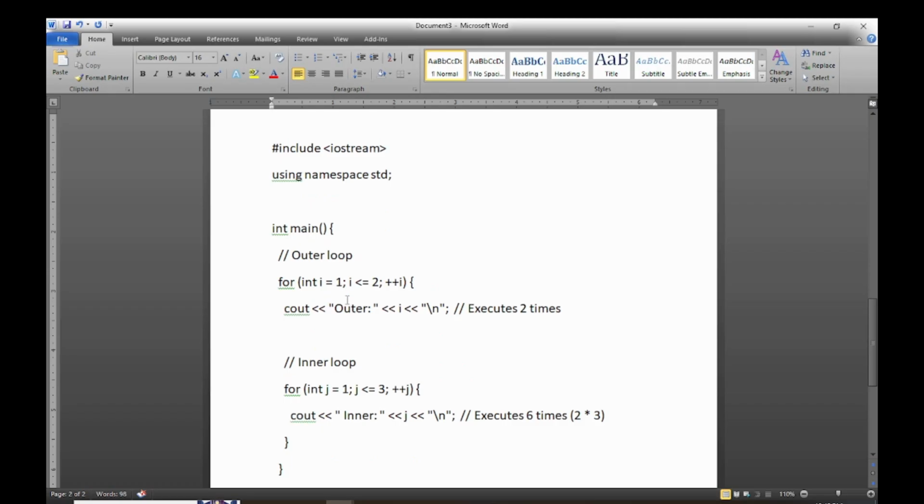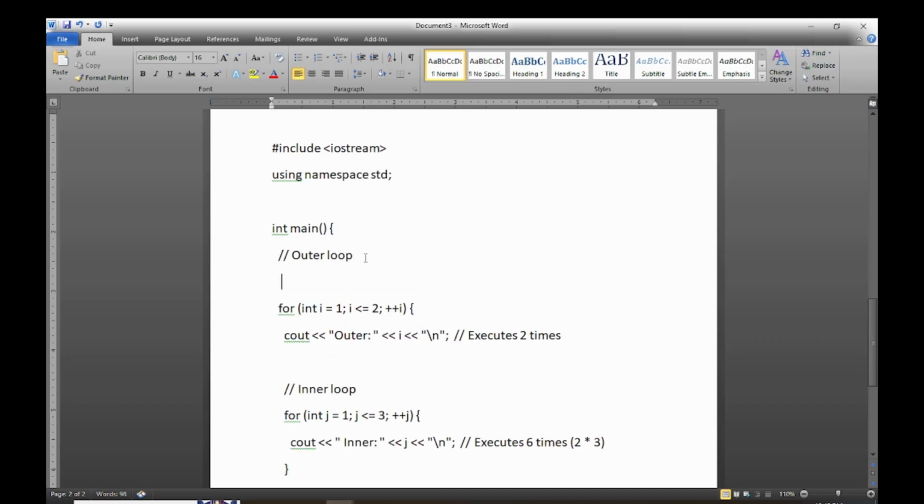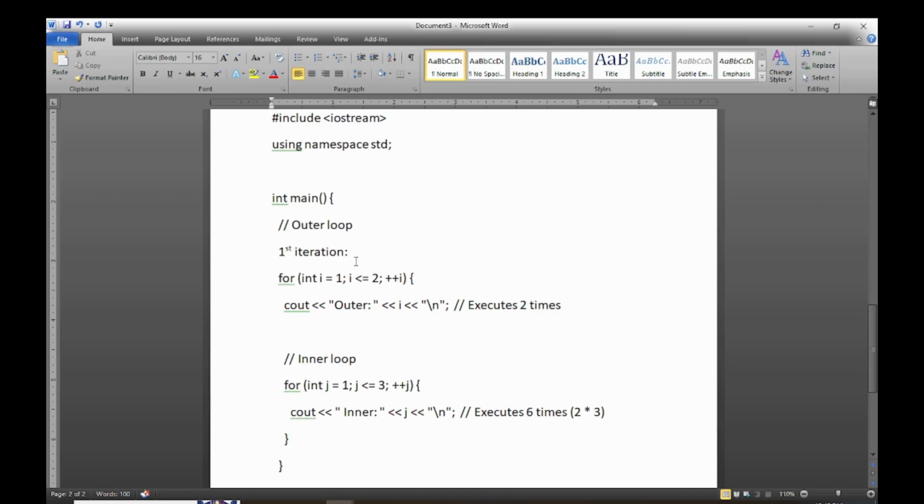So this is our code. Outer loop, so here I starts from 1, right? So let's say for the outer loop's first iteration, you understand? I starts from 1 here. So we are placing 1 here just to show you guys. 1 is less than or equal to 2. Yes, this is true. Then outer will be printed, right? So outer I, that means outer 1 will be printed.